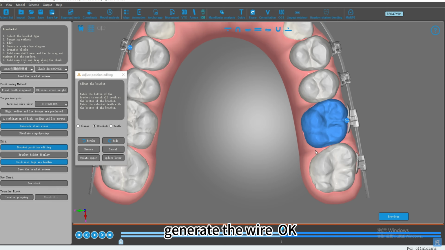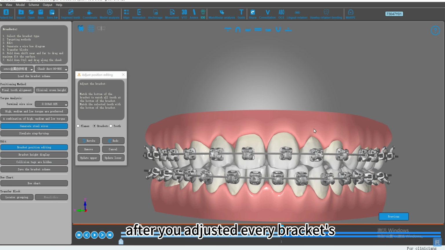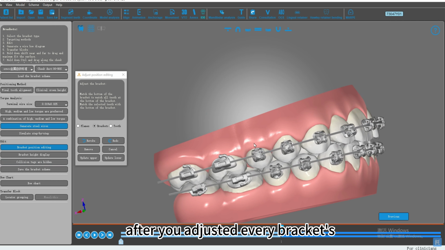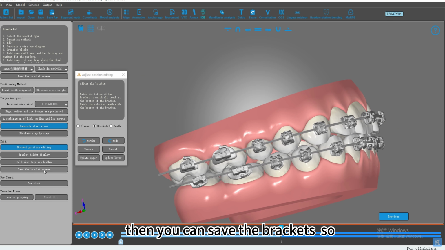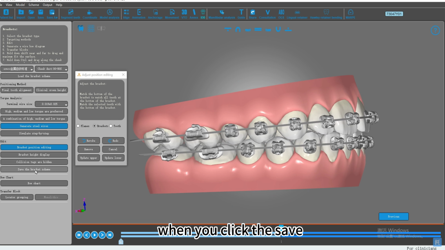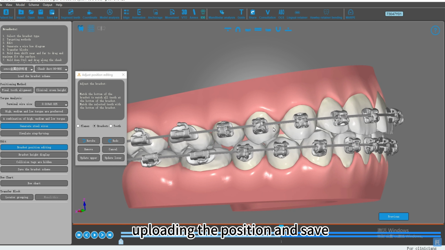Generate the wire. Okay. After you adjust every bracket position and the tooth position, then you can save the brackets. So when you click save, that means the tooth position will be uploaded and saved.